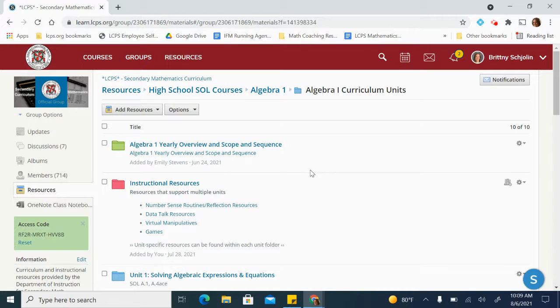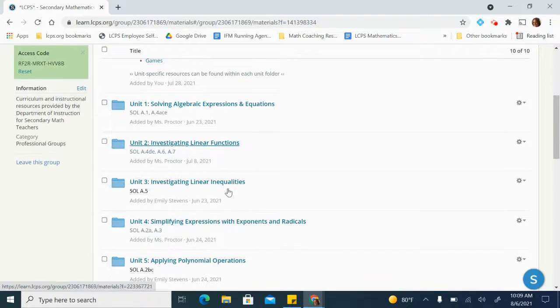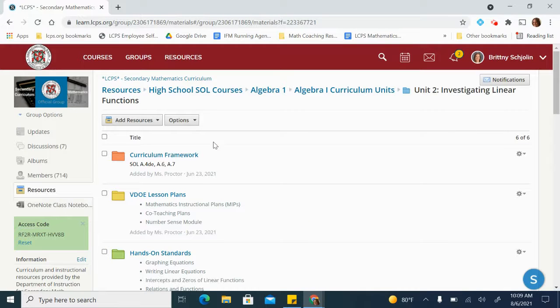When we click on the curriculum units, we see again that we have a link to the yearly overview and scope and sequence. After that are instructional resources that can be used within each unit throughout the year, such as number sense routines, virtual manipulatives, and games. We're going to go into one of the unit folders. Each unit folder looks exactly the same and has the same setup.